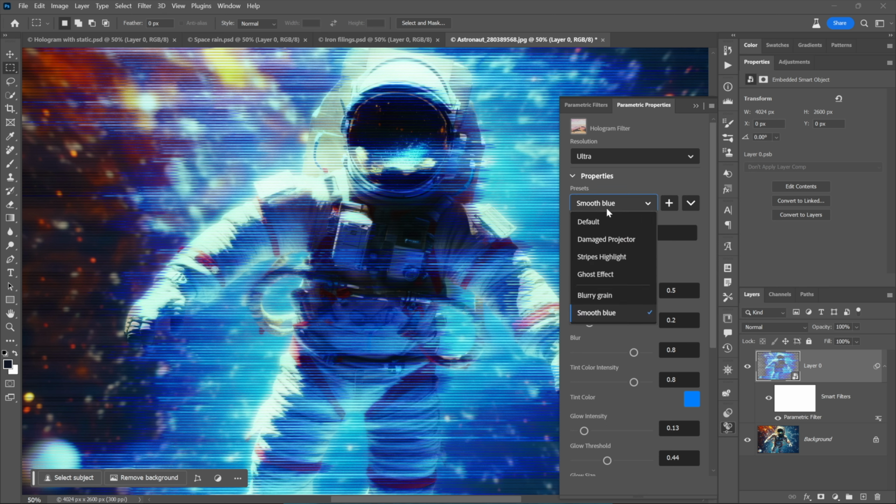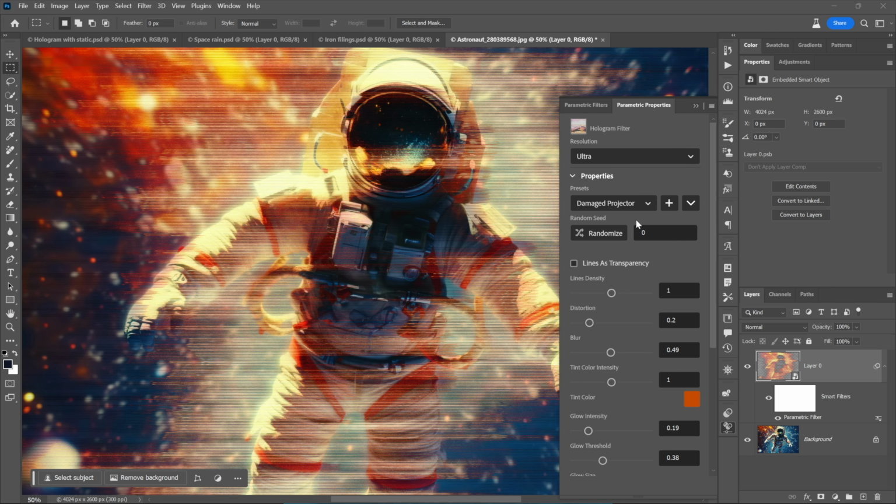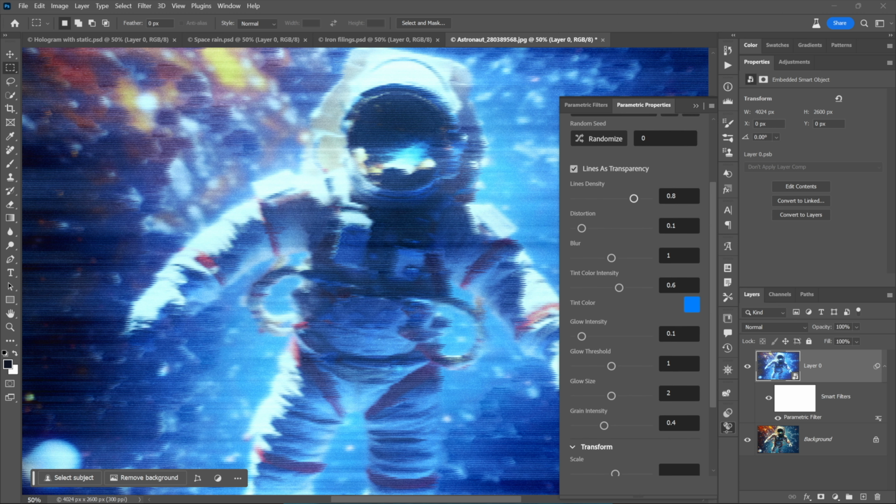Anyway, you could try out Damage Projector, which is a preset that is currently shipping along with Photoshop. That's really cool, I think. And you could try Ghost Effect. I'm going to try Blurry Grain because that one, what I did was I increased the grain value right there. You can see I took it up to 40%. Not that high. But, you know, it's a cumulative effect of all these different values working together.